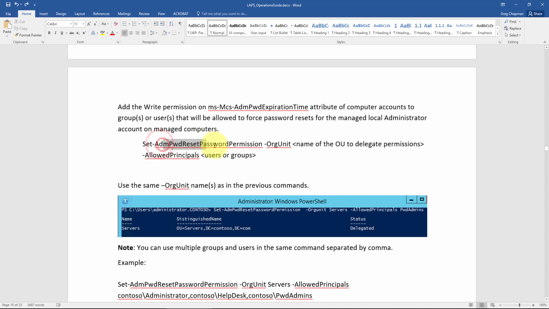Last, you're going to want to set the AdmPwd reset password permission. This is the attribute for a group of users who would be allowed to force the password reset. Again, same logic. It's going to be Set-AdmPwdResetPasswordPermission -OrgUnit, name of the OU, -AllowedPrincipals, and the users or groups.